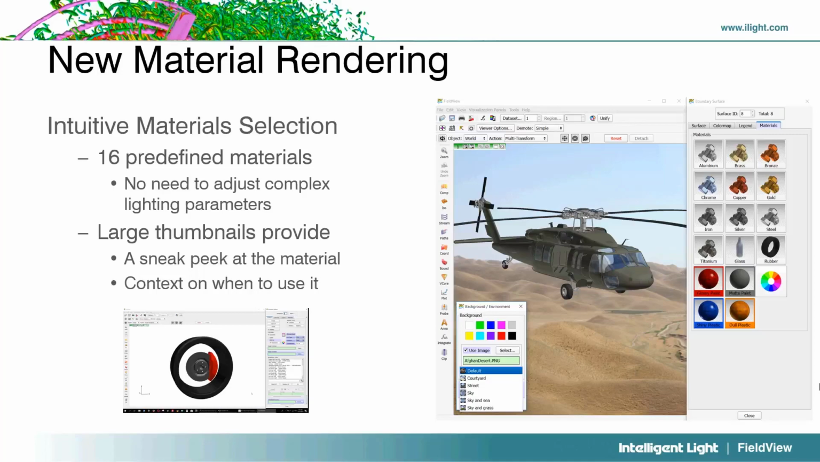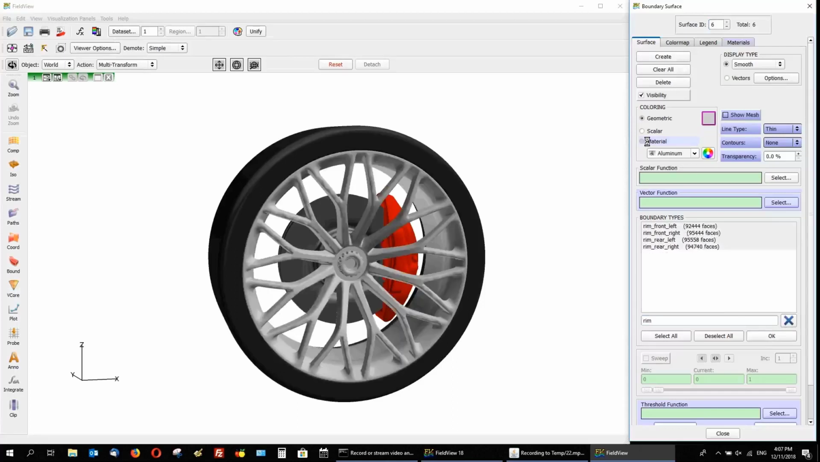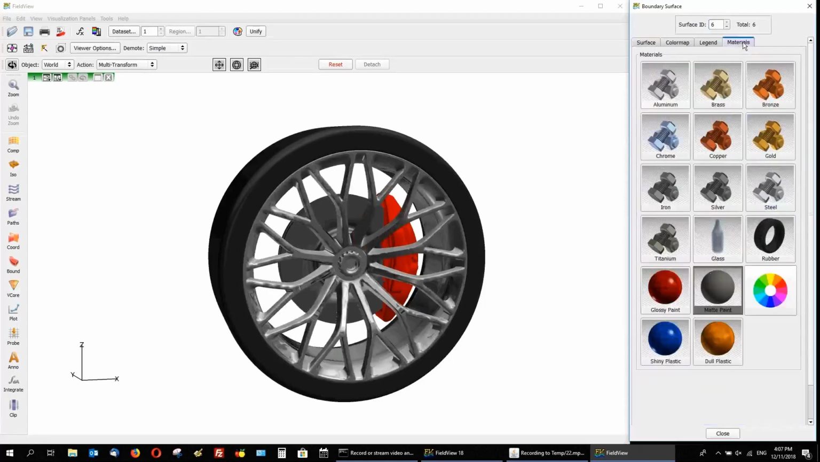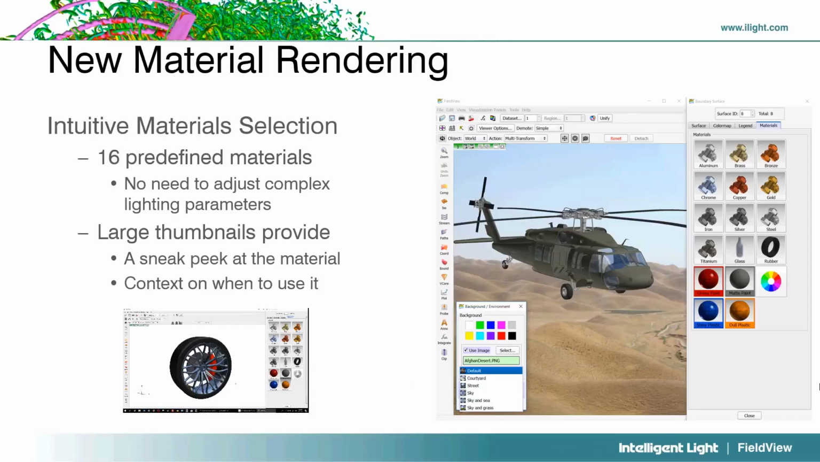So let me show you how that works. Here I'm going to create the rim for my wheel. And once I've created the rim, I can go from the old geometry coloring to the new material coloring. From the Materials tab, you can see that I can pick any material I want. And you can see that it's immediately applied, and the performance is also great. So that's very, very interesting as well.